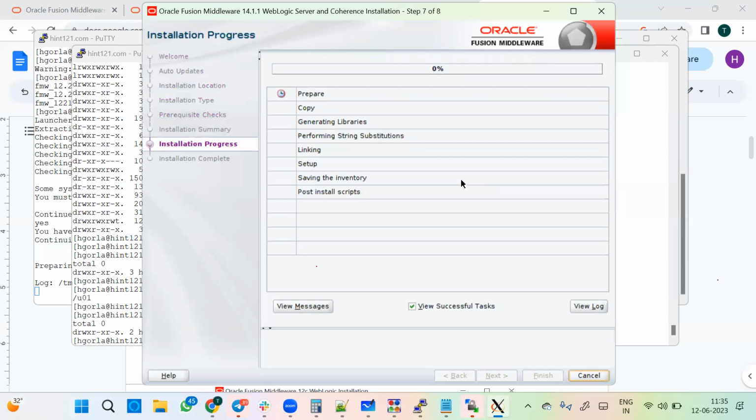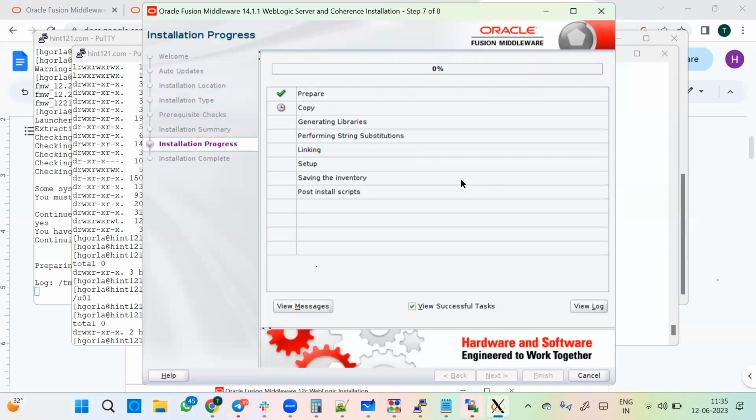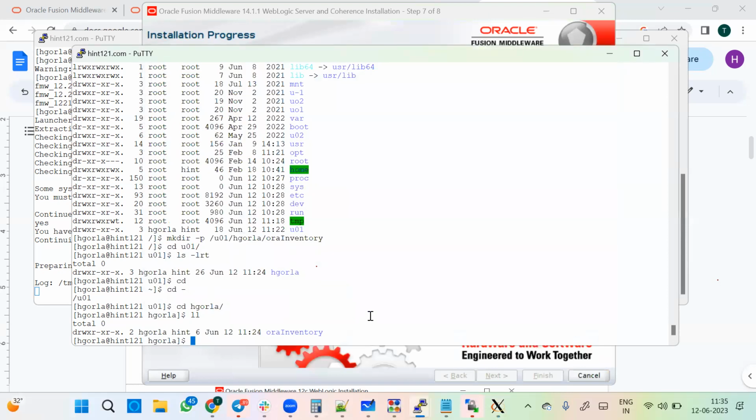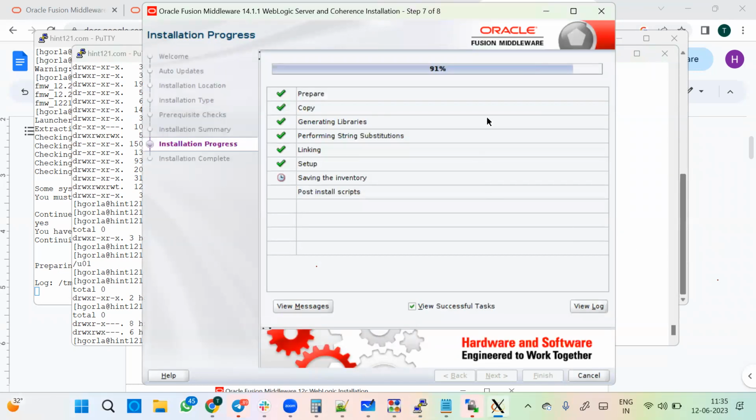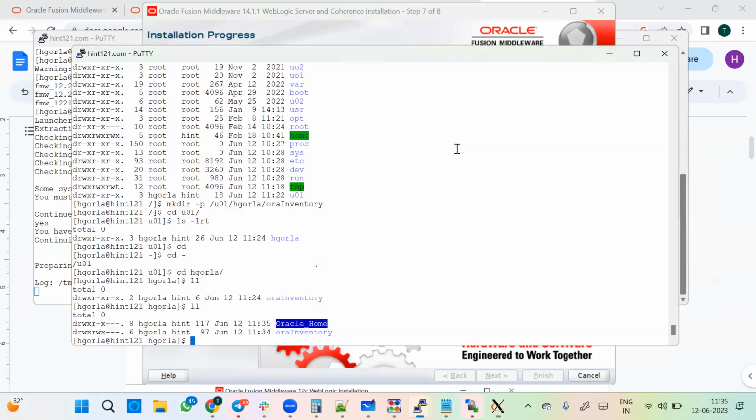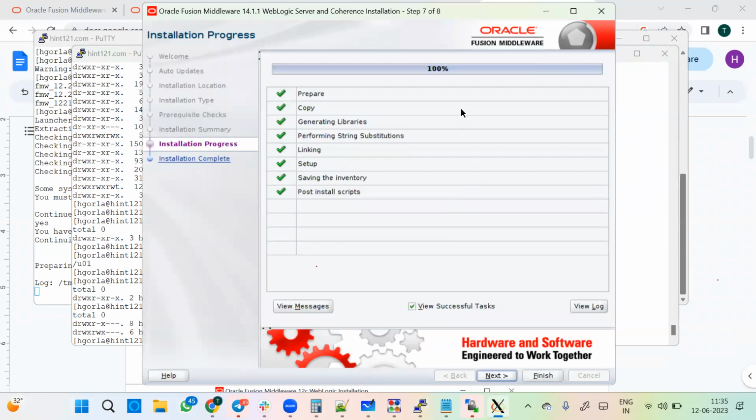The moment you click on the install button, it is going to help you extract the software into this location. Now you see the Oracle inventory there. Now the Oracle Home is also created. It has just been created. Now click on the next button.